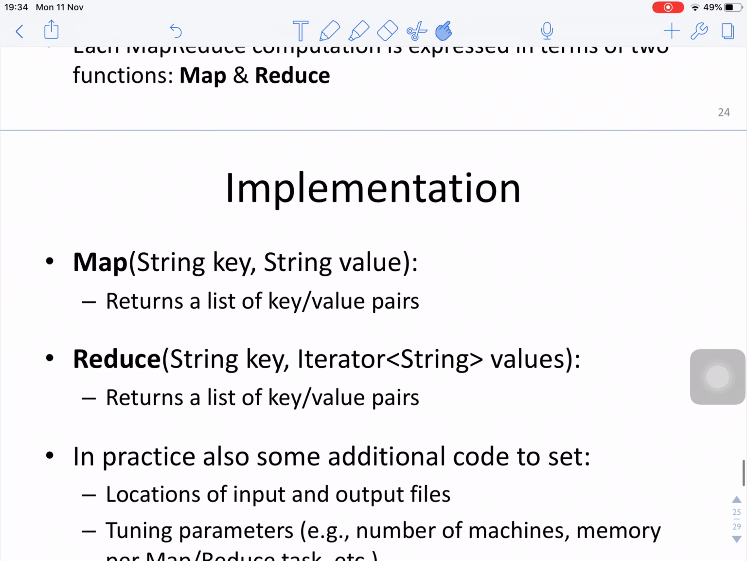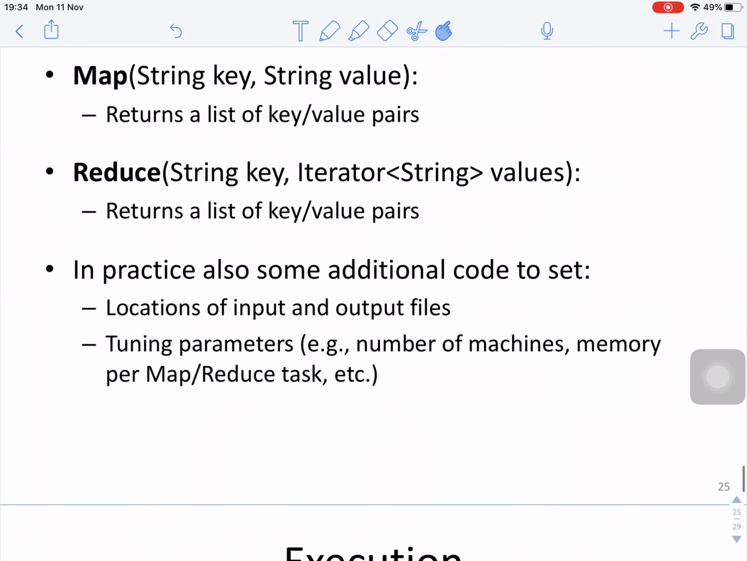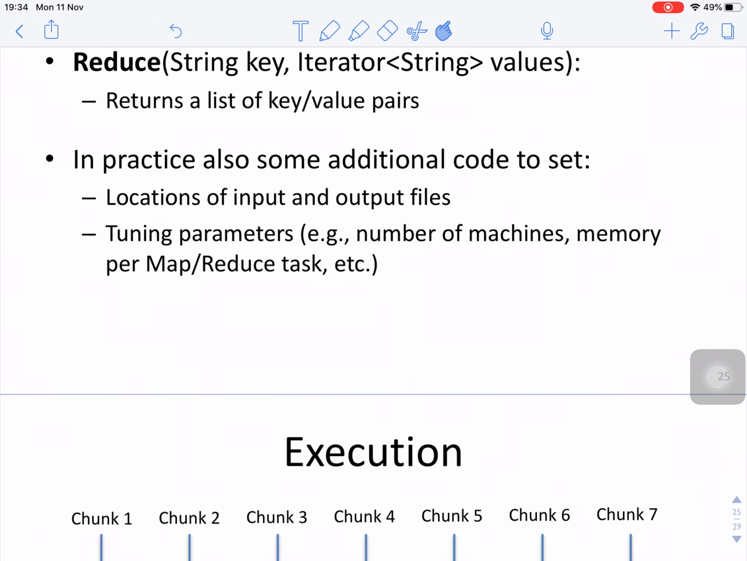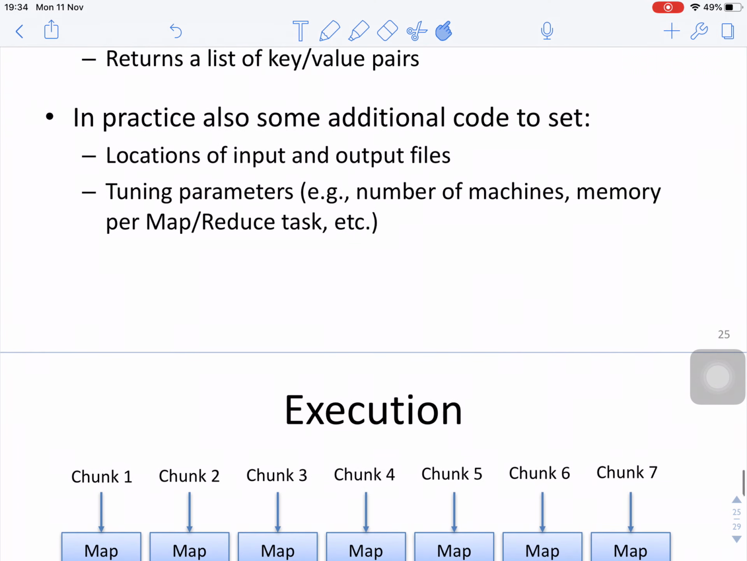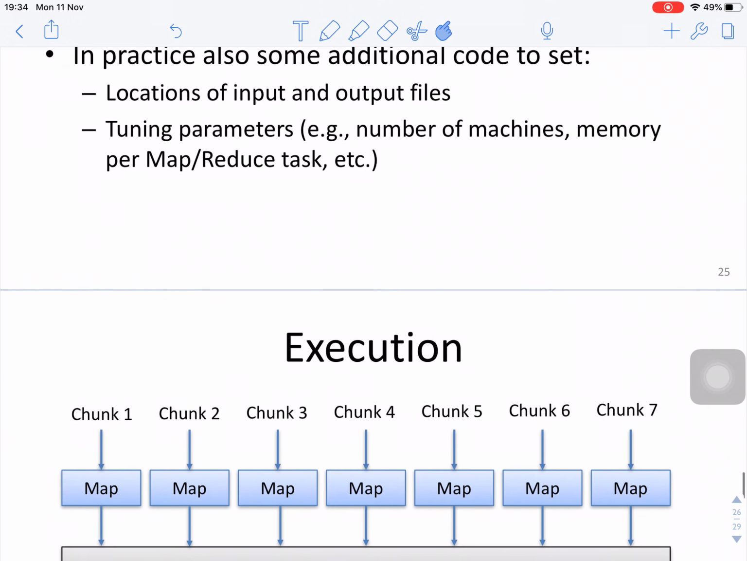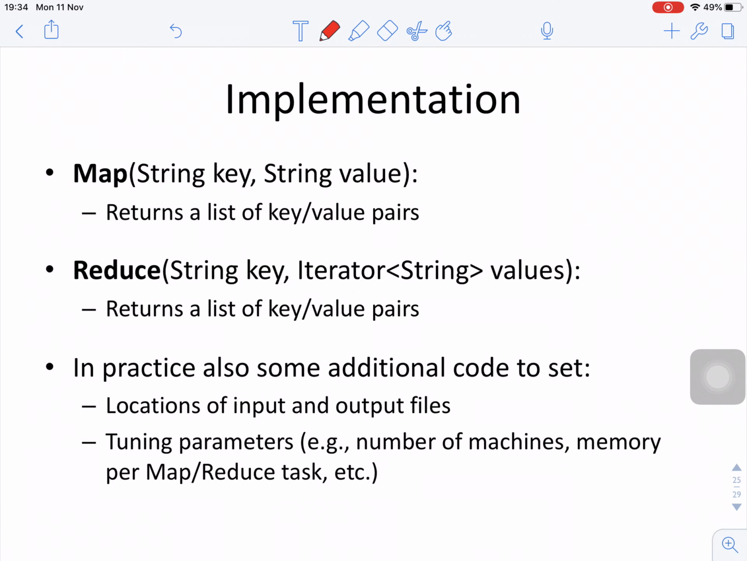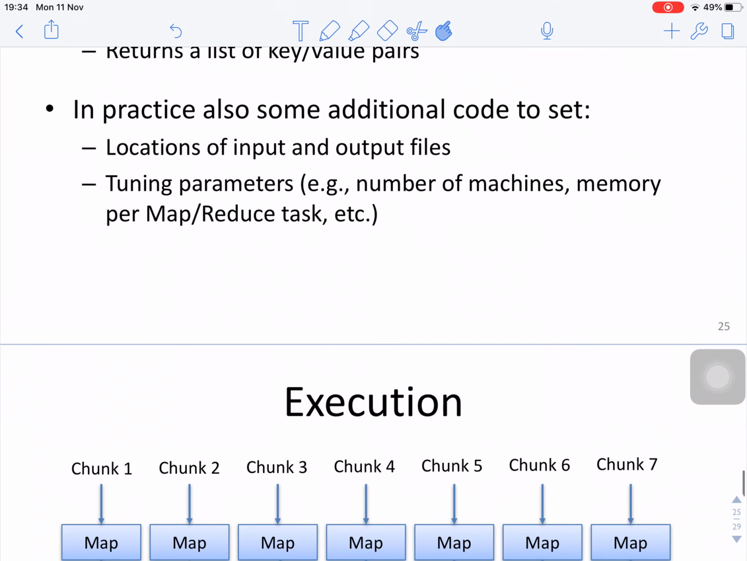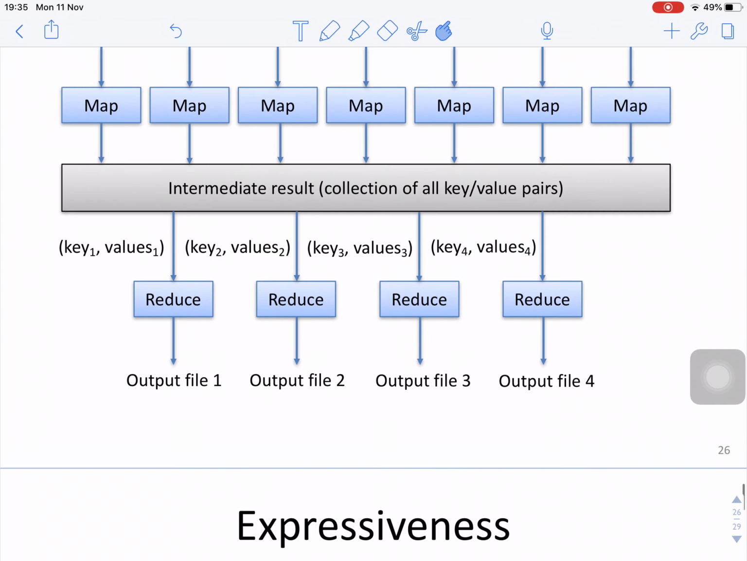Each MapReduce computation is expressed in two functions, map and reduce. The map takes a string key and value, and returns a list of keys and values. The reduce takes a string key and an iterator of string values, and returns a list of key and value pairs. In practice there is also some additional code, for example the location of the input and output files, and tuning, such as the number of machines, how many map and reduce tasks.